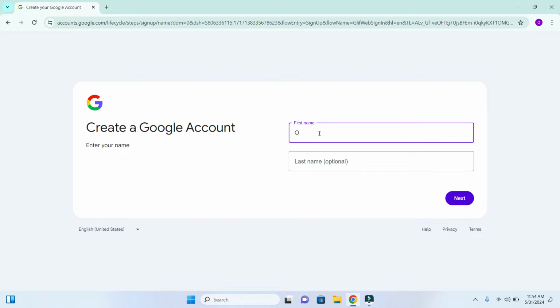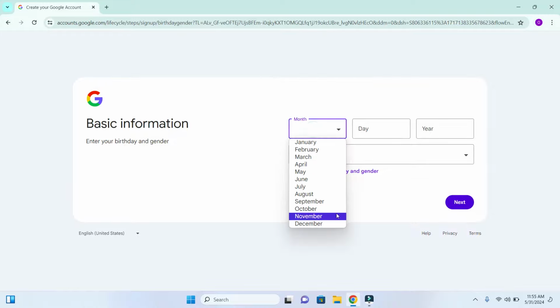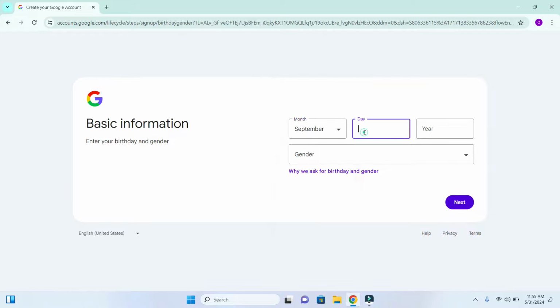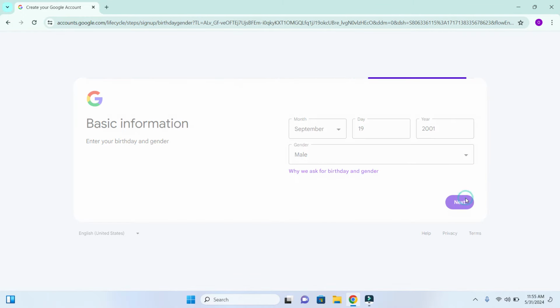The name of my channel is Operatify, so I will write Operatify. Then click on next. Now it will ask for your birth date. You have to write here birth date and make sure that the year you are writing must be less than 2003. Then you have to write the gender of yours and then click on next.